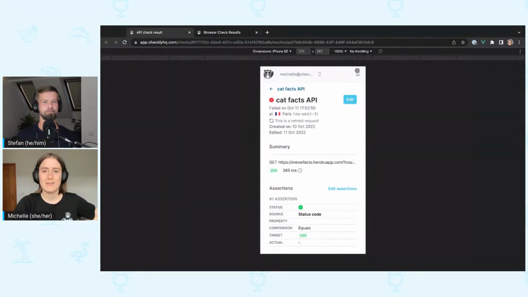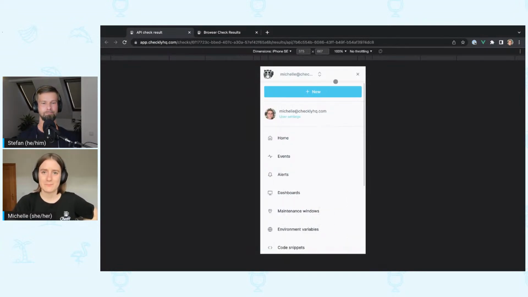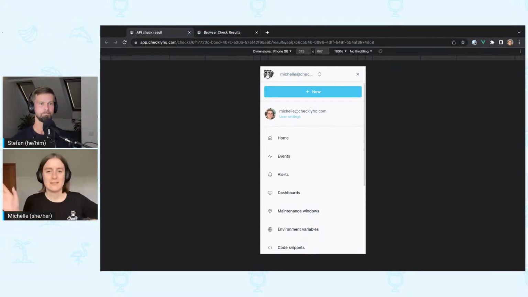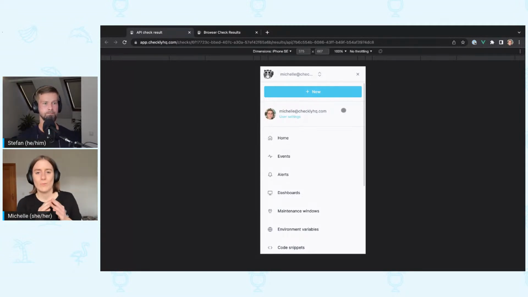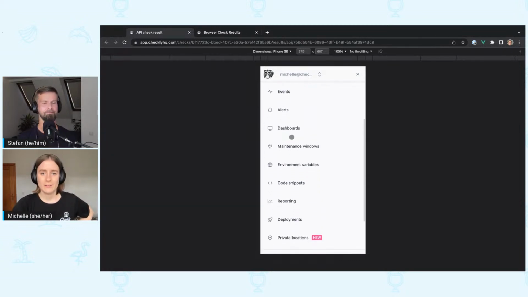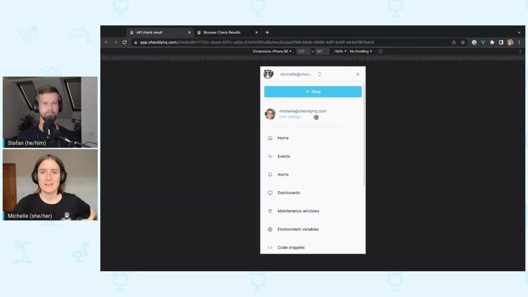And I think one crucial part in making Checkly more mobile responsive has been our navigation. As you probably know, we have a user settings and a sidebar section that has been fused on mobile to create one menu. And you still have all our usual items that you can click to navigate.